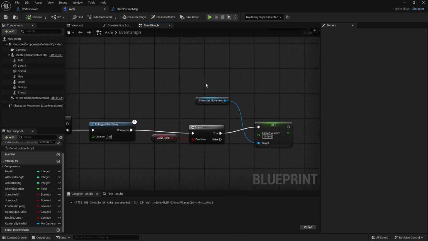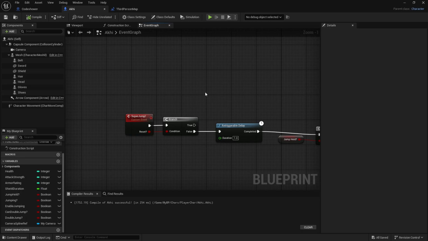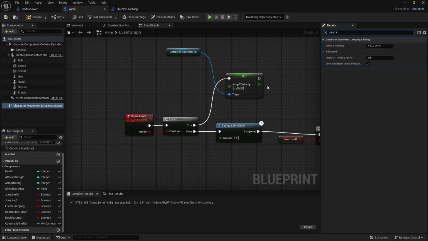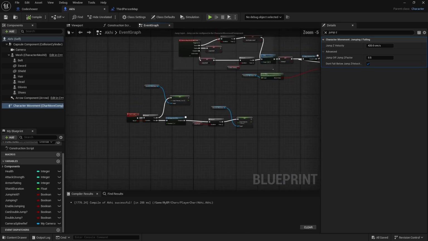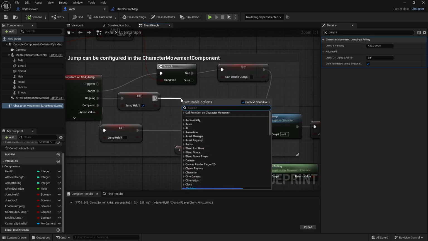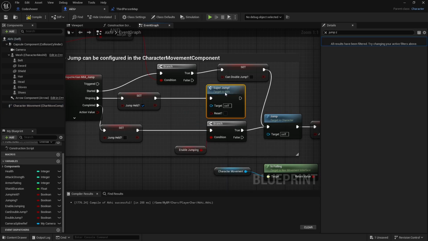And then for our reset, we'll copy this. Control C, Control V. For our reset, we'll set it back to the normal. And for now, the normal is, what is it? Jump Z velocity 420. And I don't like 420 anyway, but we're just going to use it for now. I think 420 is too small for our platformer game, but just for now, we'll leave it as that. So when jump is held, we'll call super jump.